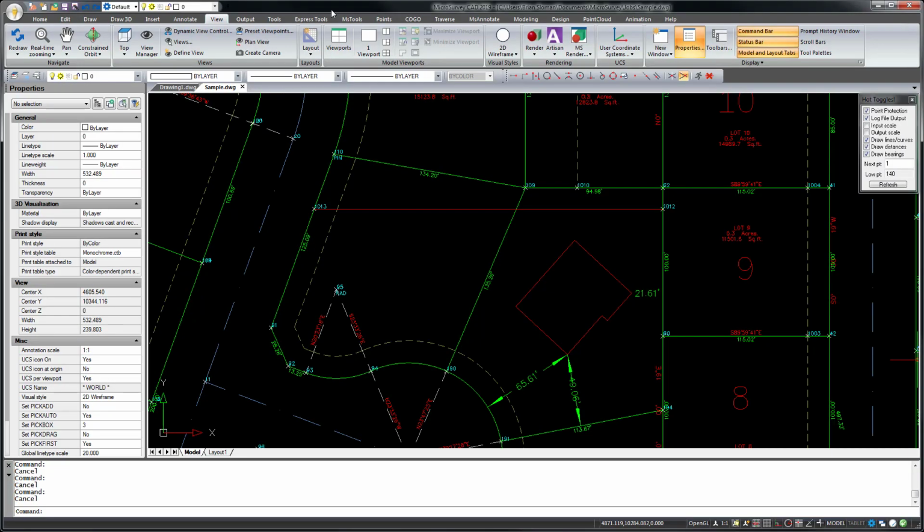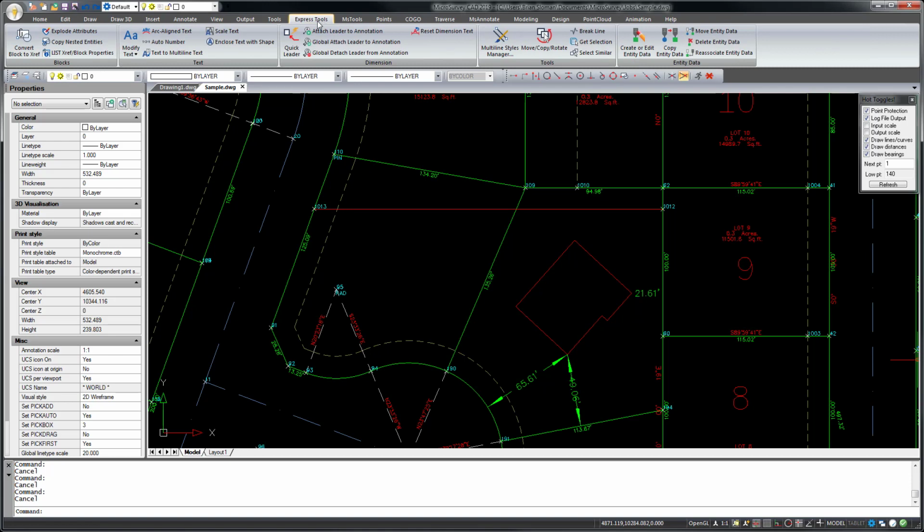MicroSurvey CAD 2019 is powered by the new Intellicad 9. You can open, edit, and save AutoCAD 2018 format DWG files, attach Revit and IFC BIM models, and it includes many new commands, bug fixes, and other improvements. So I'm going to start on the Express Tools tab with my favorite new command, which is Arc Align Text.